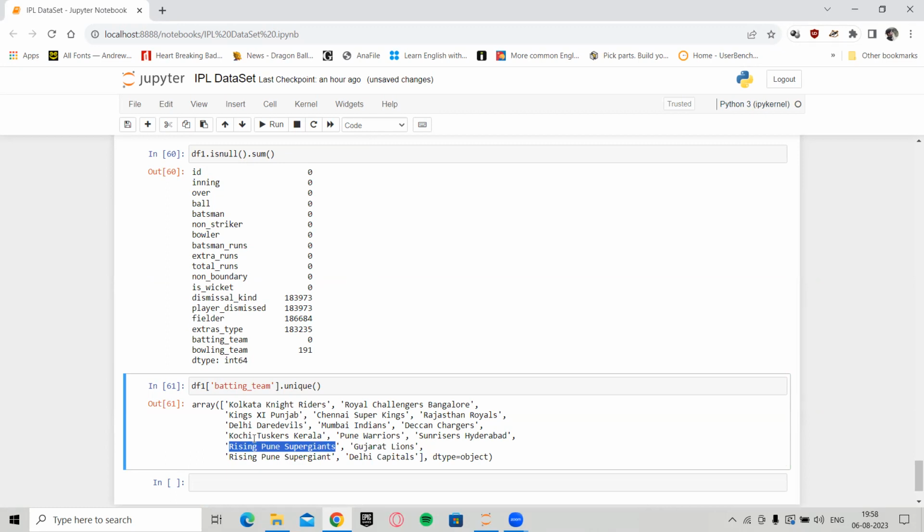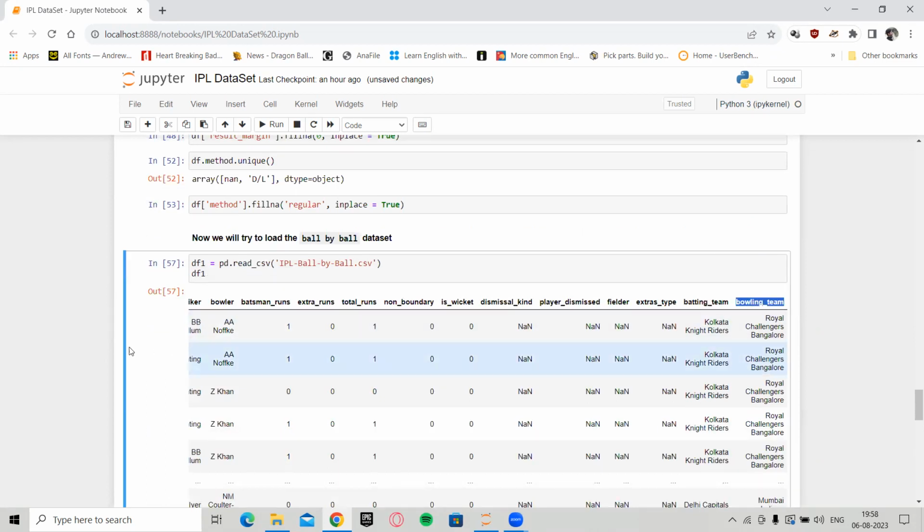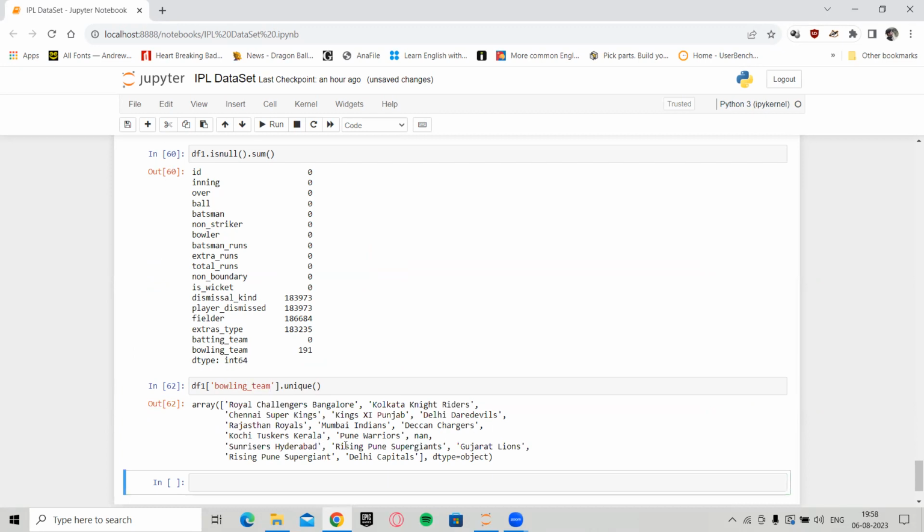We have to replace that. And the second problem is that if we look in our bowling team column, we also have the same value: Rising Pune Supergiants and Rising Pune Supergiant. So we cannot select a particular column to do this replace operation. We have to select the entire dataset, and use that to replace these two values.